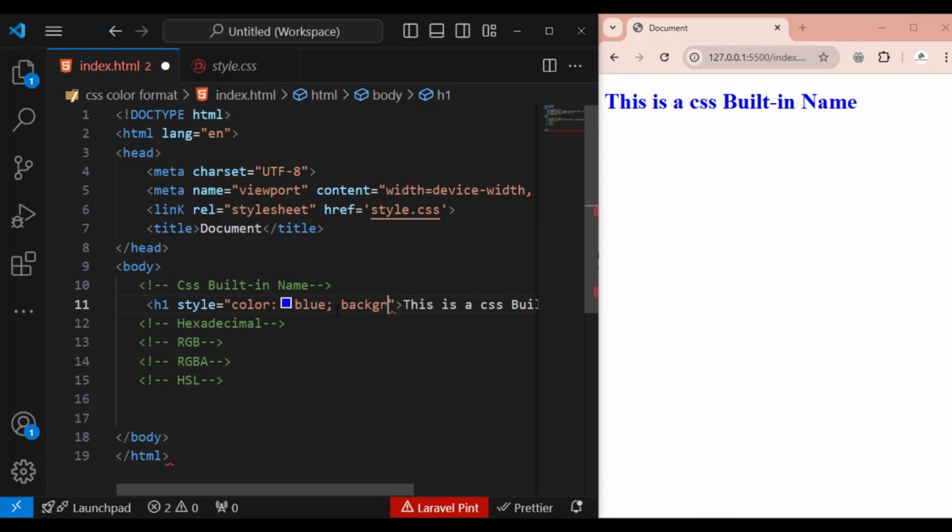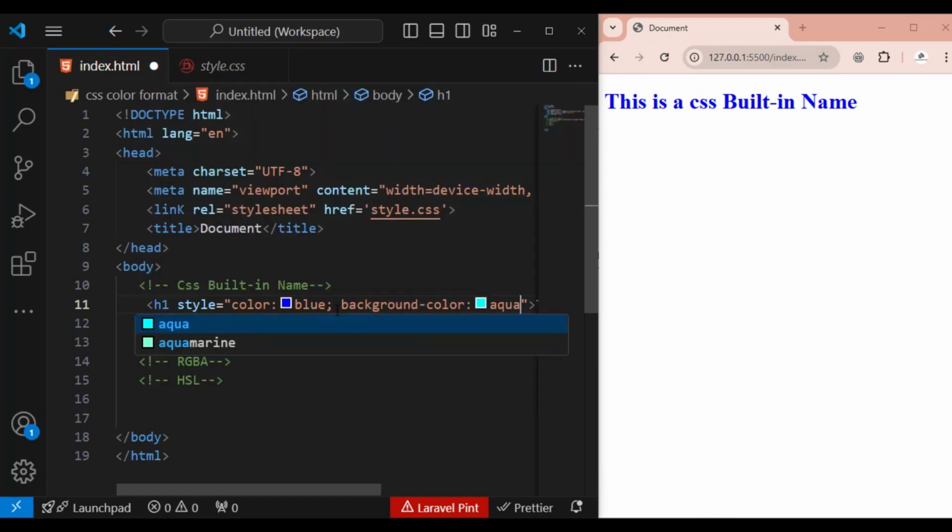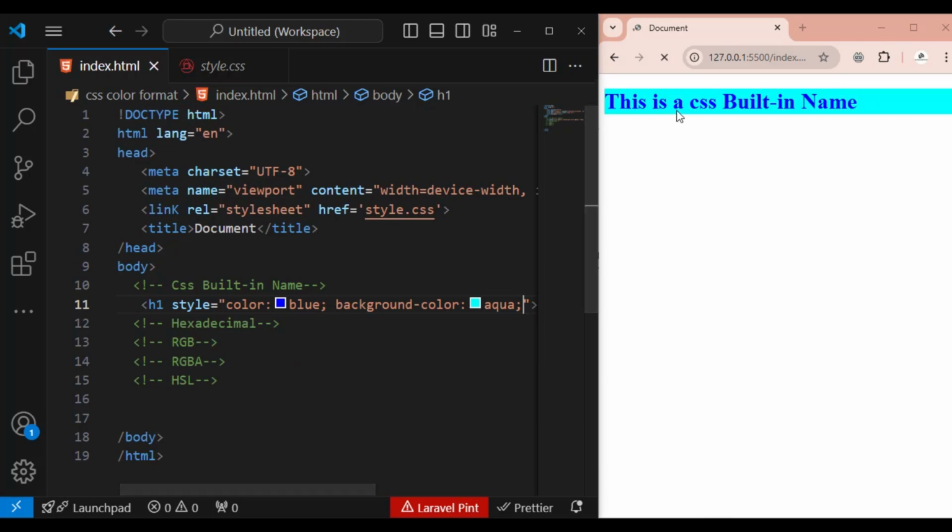To change the background color of the heading tag, use the background color property. Write a color from the list, such as aqua. Now in the browser, you will see the text color as blue and the background color as aqua.